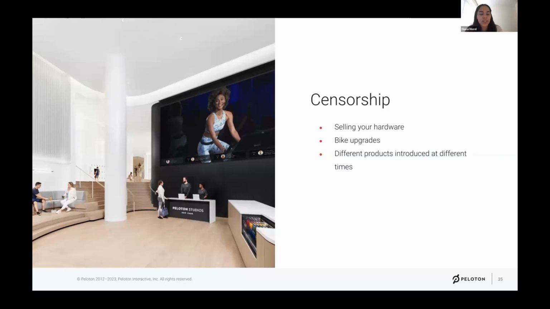Also, different products get introduced at different times. We started out with Bike, then we got Tread, then Row. So you can see how this censorship happens in the real world as well.